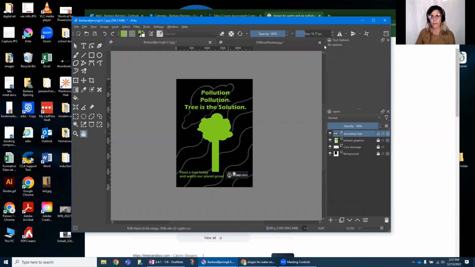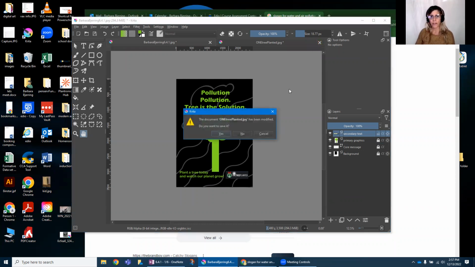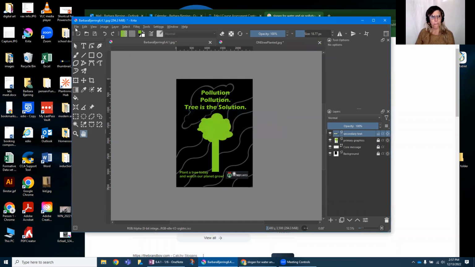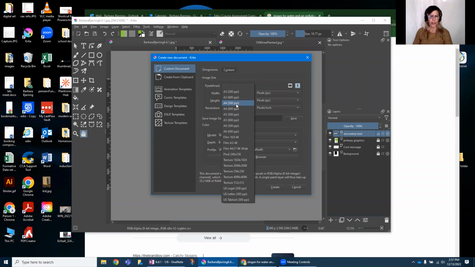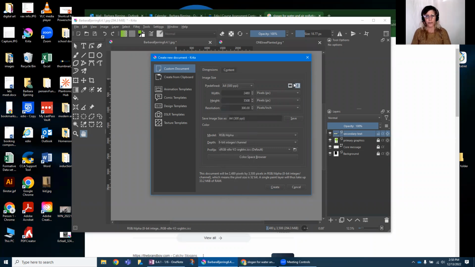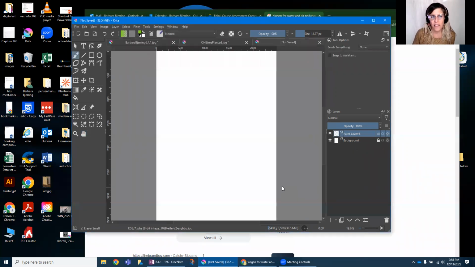So let me open up a new document. And so this is what you'll be doing too. You could go under File and then New. You want to go under Predefined and choose A4 300 PPI. That's 300 pixels per inch. And then make sure that you are on this orientation. That is the portrait position, and then say Create. And then Krita will give you a blank slate.